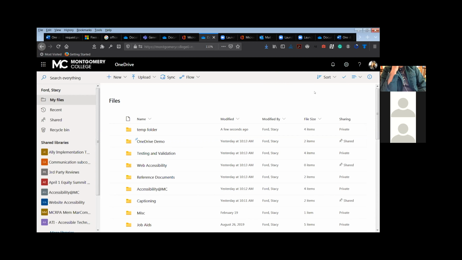Okay, thank you. And the last little bit of the interface I would like to go over is some of the ways to filter and sort over here on the right side. You could actually sort by what type of file, your name, modified, modified by, and different file sizes. So that's one way how you can get the information that you need.